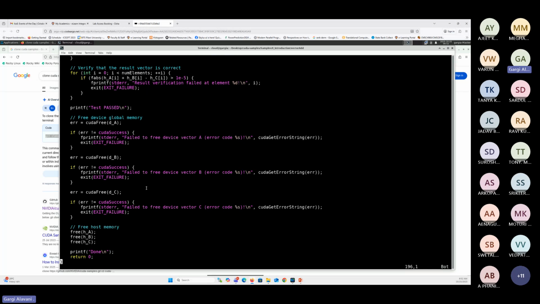Like these memory leaks can slow down the application or it might crash the application, right? And in case your application consumes all available GPU memory, then other applications or other processes may not be able to function properly also.